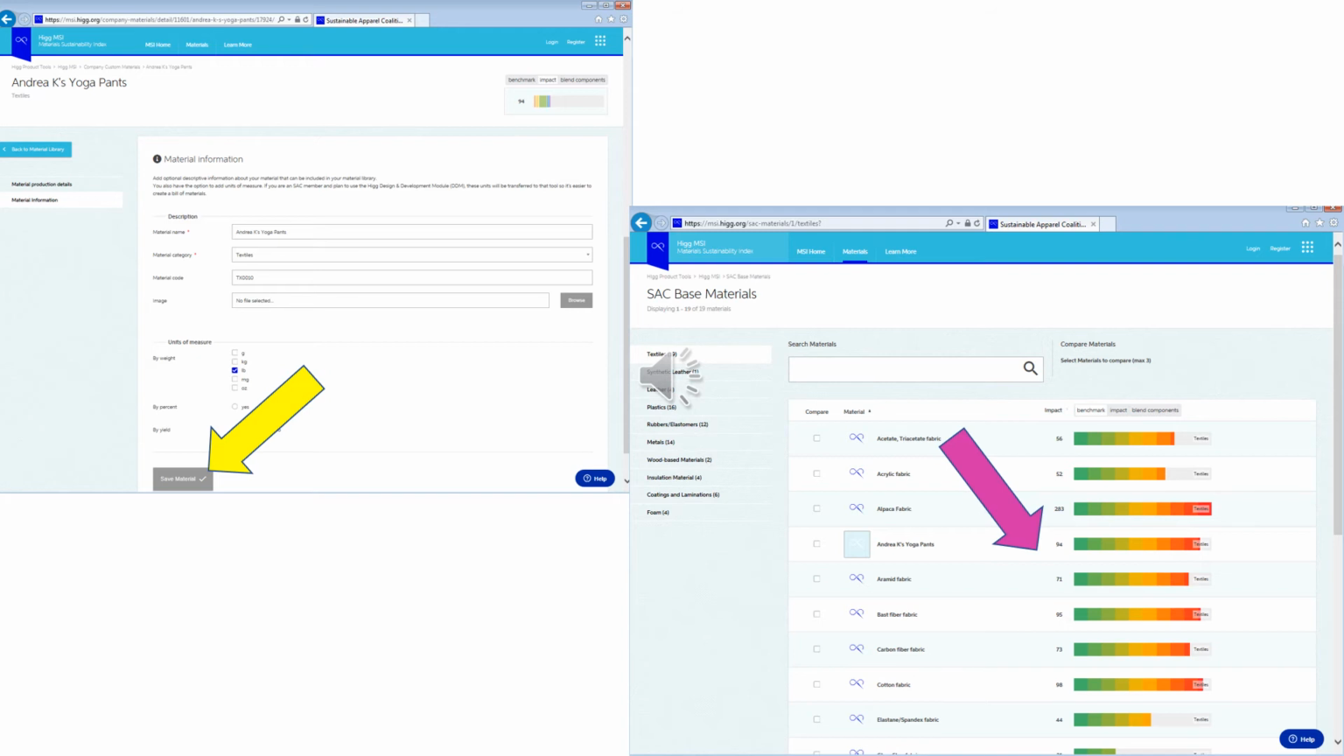When you go back to the textile main page, you'll have to erase the word spandex. I don't have a screenshot of that. You'll get back to the SAC base materials, and you can see now that Andrea Kay's yoga pants is in the textiles, and it has a score of 94.